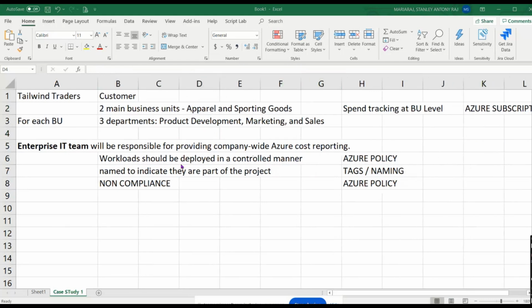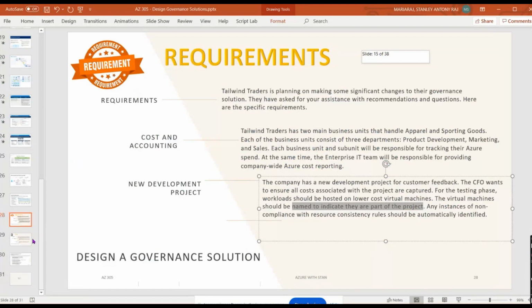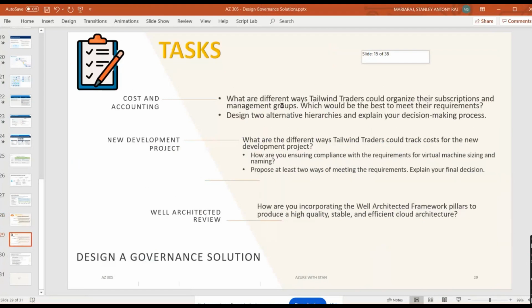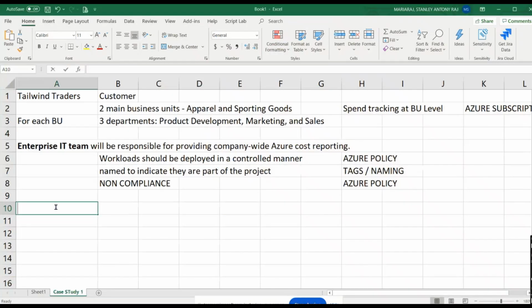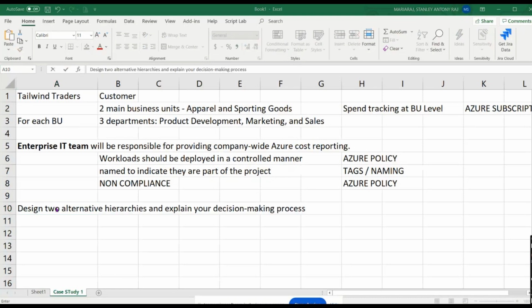Okay, fine. So now coming to the other questions that they have got here for us. What are the different ways Tailwind traders could organize their subscription and management group, which could be the best to meet the requirements? Design two alternative hierarchies and explain your decision making process. Okay, so they are saying there could be more than one way of doing this. So let's try and come up with two different hierarchy models. So let's see what the pros and cons of each model are.